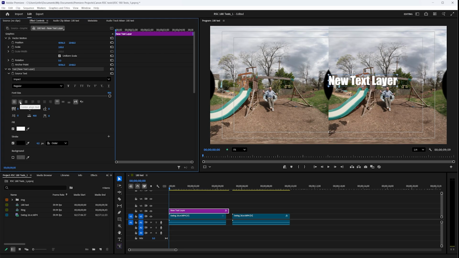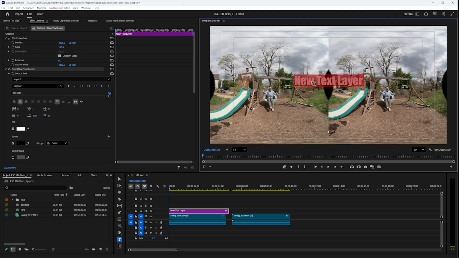I'd also like to center align this because the centering really helps with the tool we're about to use to place it in VR. Finally, if I just slowly double click on the text itself on the program monitor, I can actually type what I want it to say. So I'm going to say VR in 3D, just for something fun to do.